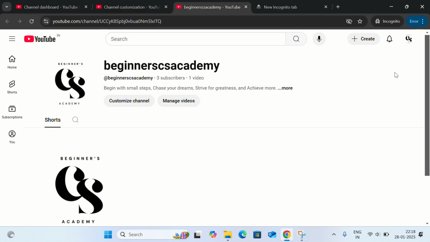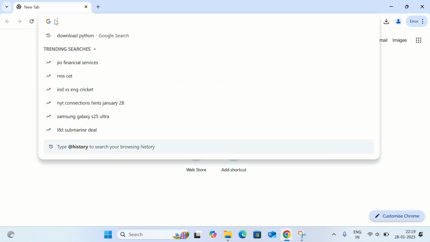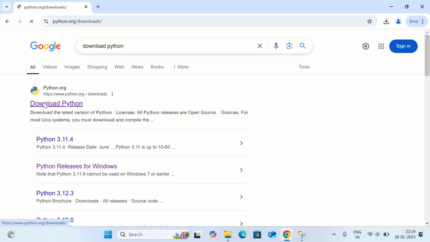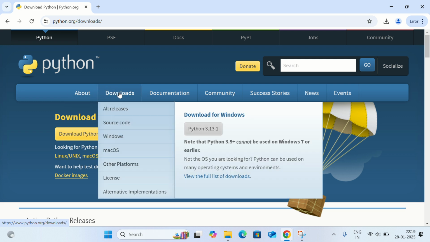I have started my browser. Now I will go to a new window and search "download Python". So this is python.org, the official website of Python. Here it is dealing with Python and its development cycle, and the next tab is all about downloads. It is the one which we needed.